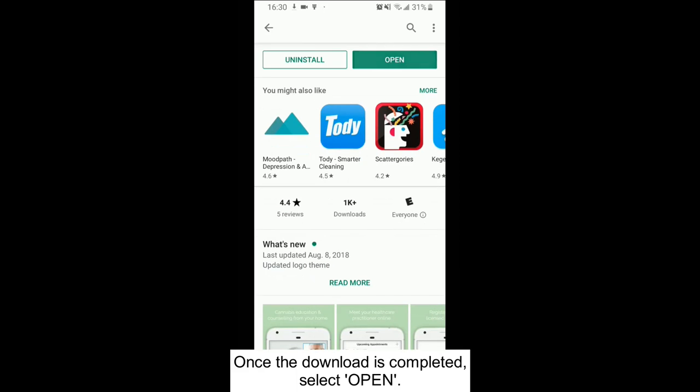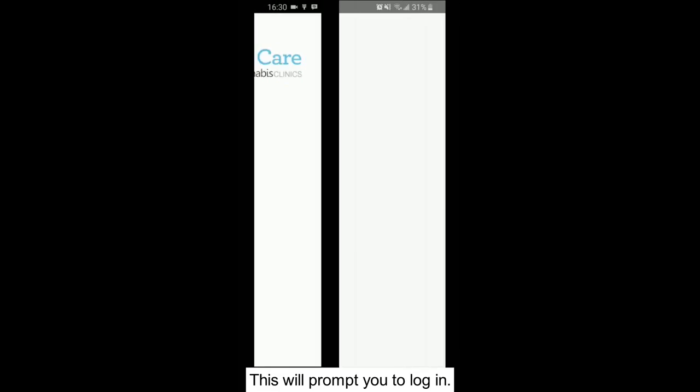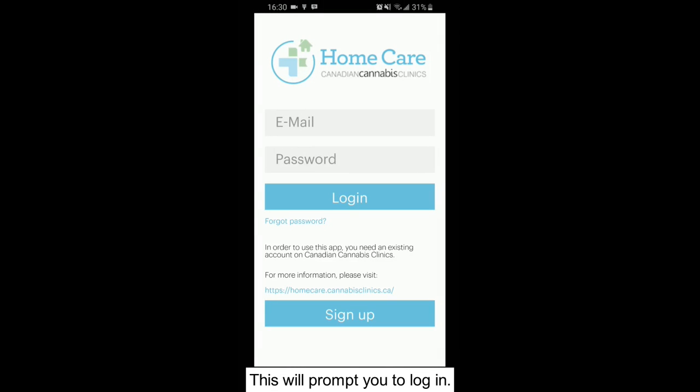Once the download is completed, select Open. This will prompt you to log in. Enter your email and the password you created.